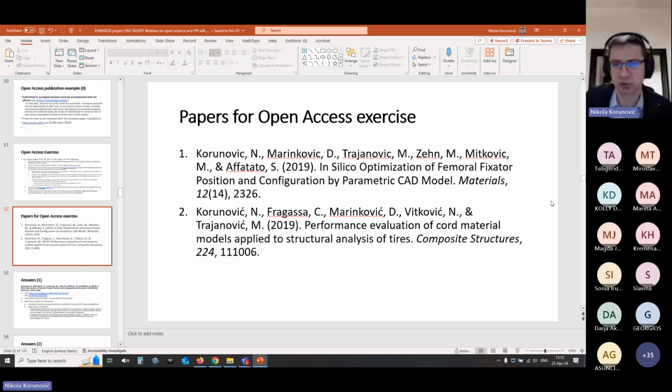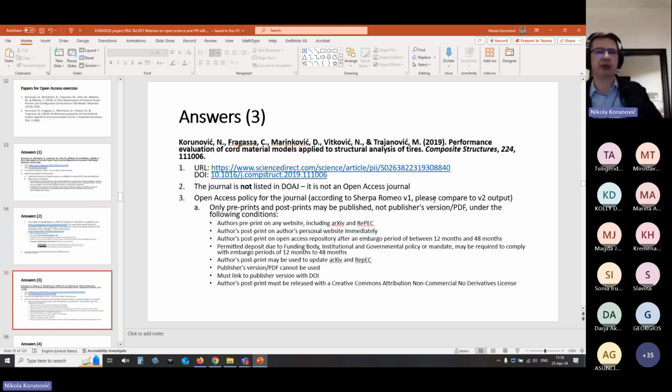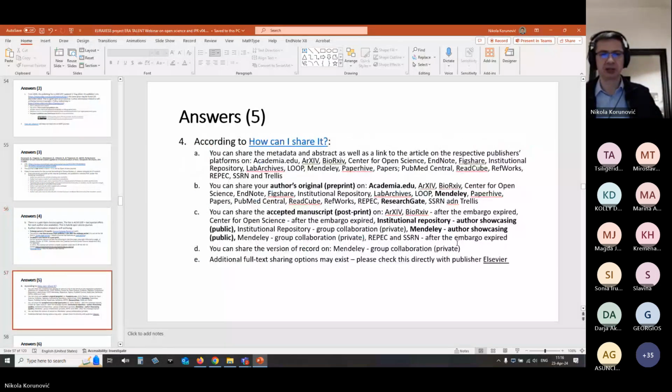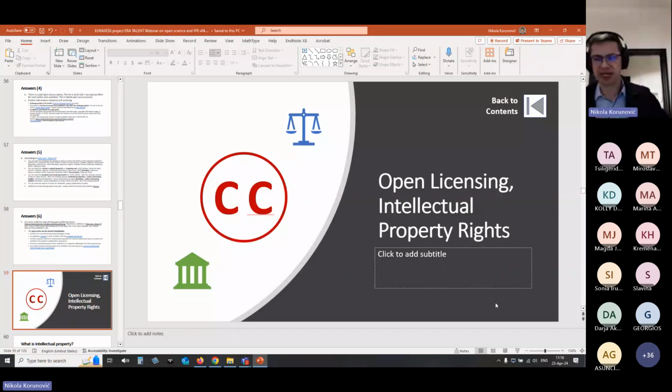Why I chose those two papers? Because the first one you will see is gold open access probably, and the second one is a standard behind the paywall paper. And there, in the second case, you should be very careful about how you can publish it in green open access. Or you can try any paper of yourself or your colleague and try Sherpa Romeo to see how you can publish this. So answers. That is only for your later exercise.